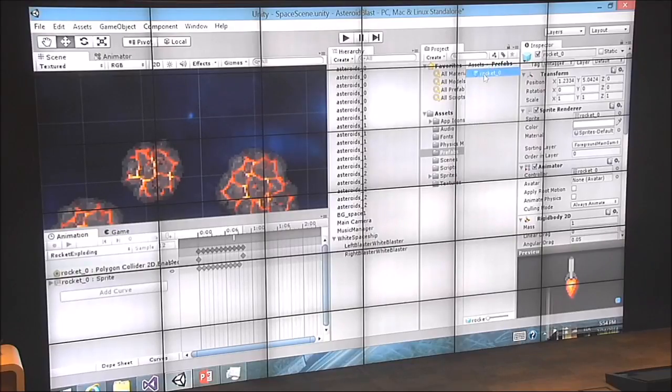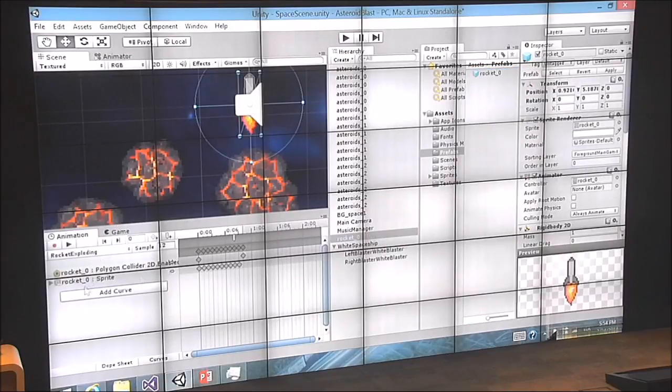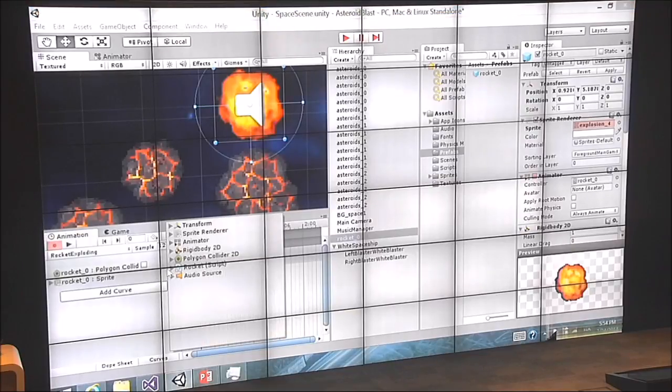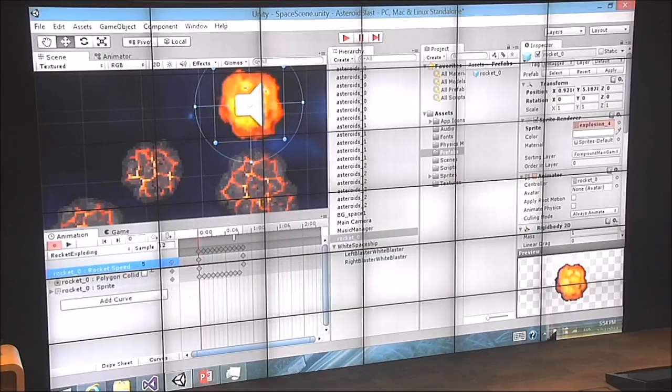Okay, let's take my rocket. I can go to my rocket, and I can say, in the explosion code, I'm going to add a new curve. I'm going to access my script, access the speed variable, and set that from 5 to 0. So in this animation, as opposed to just position, rotation, scale before, which is super boring, I'm now animating the speed to be 0, I'm animating the polygon collider to turn it off, and I'm still animating the sprite.